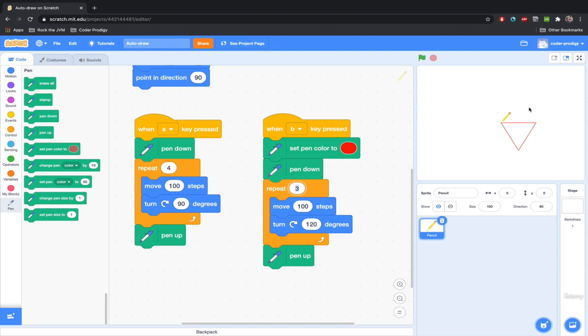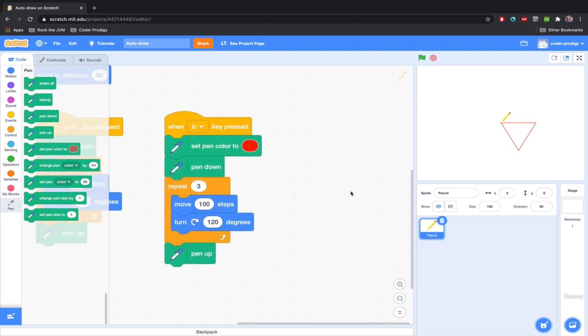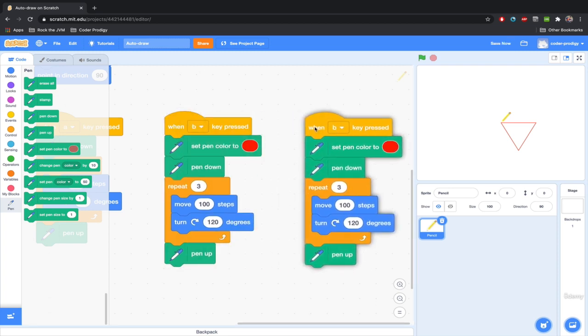Now, this is possible because 360 degrees, which is a full rotation, can be easily divided into either 4 equal parts, or in this case with a triangle, into 3 equal parts. But the number 360 is such a nice number, it can be divided equally in many, many different ways. So I'm going to right-click on the top of the B script, and I'm going to duplicate it.